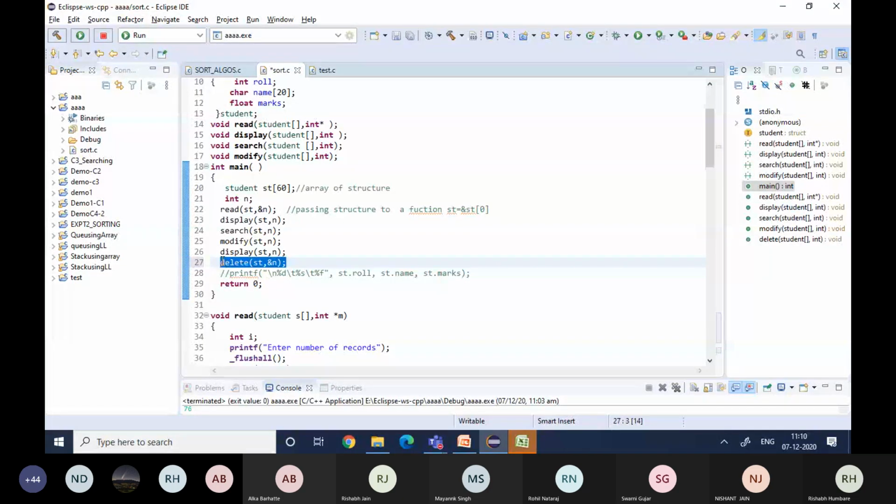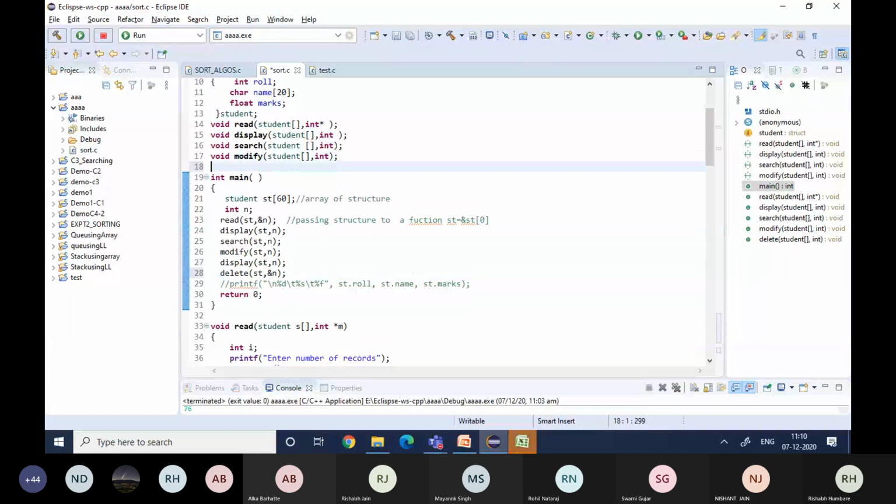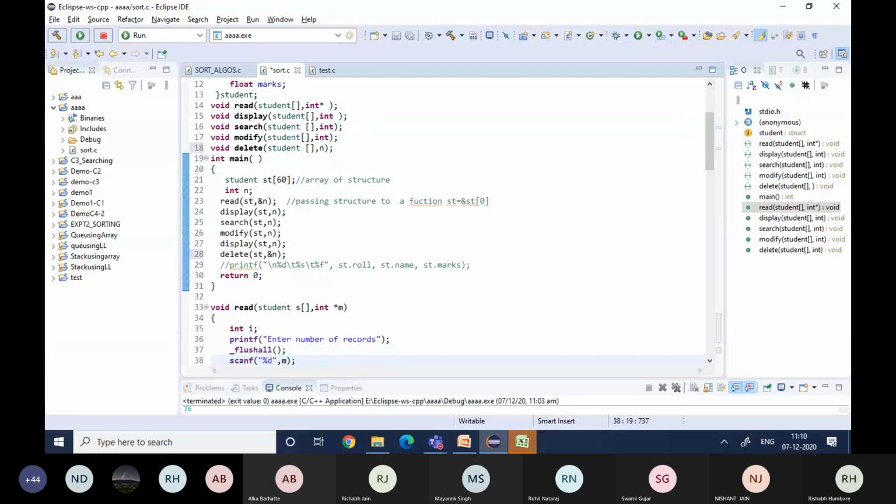Display is simply accessing, modify is simply accessing, not changing the value of n. That is why we have passed n by value, whereas here we are passing n by reference, because delete is changing the value of n by 1. And without returning it, we want to update that n value in the main function.